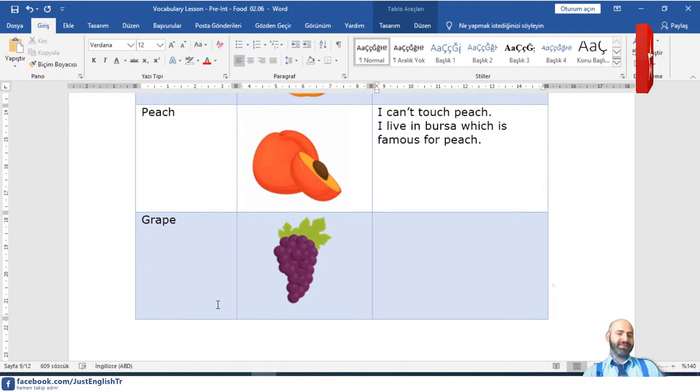Ozgur, usually I ask someone to peel the peach. Peel, guys, take the skin out. We call it peel. For example, if I'm with my mother, she peels the peach for me, then I eat.